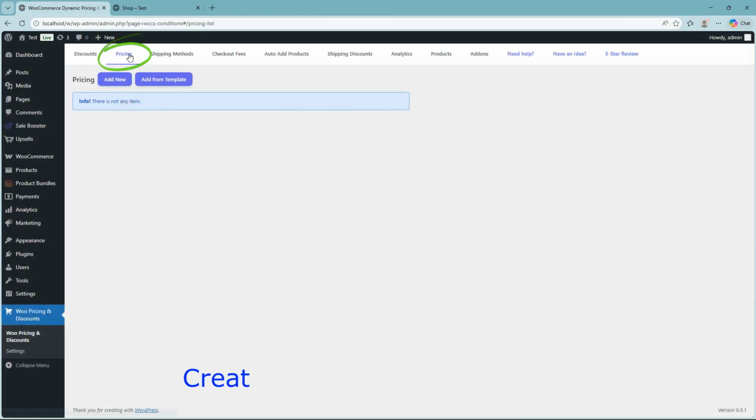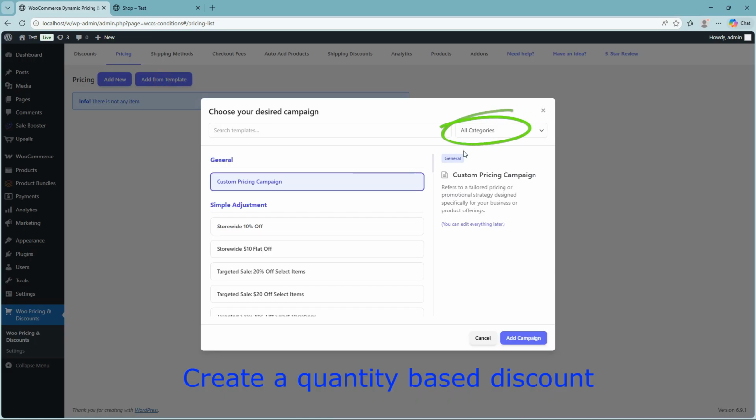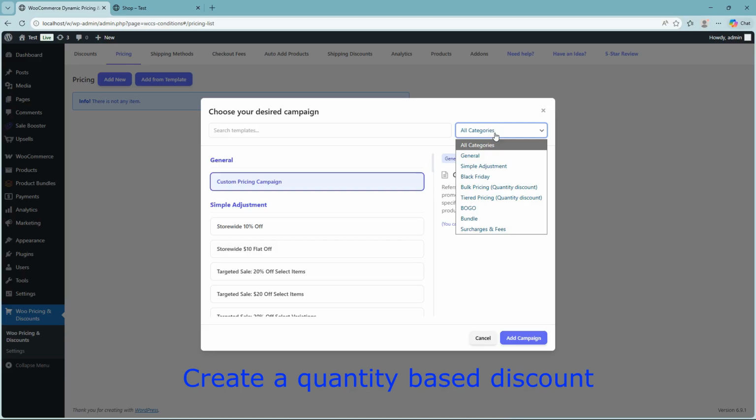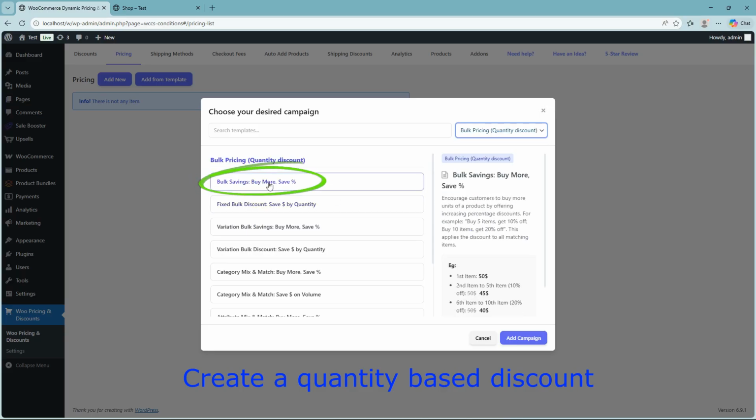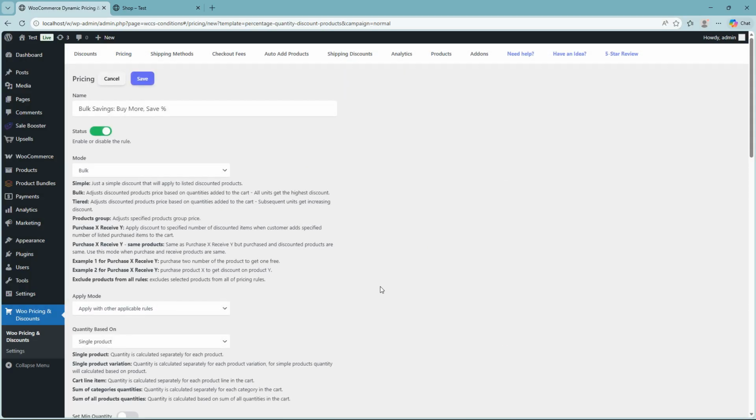Let's create a quantity-based discount. The more quantity users buy, the more discount they get, which encourages more sales. In the pricing campaign templates, select the bulk category, then choose the bulk savings campaign. After that, click the Add Campaign button to create the campaign. Now you can edit the campaign name to anything you like. I'll stick with the default name.